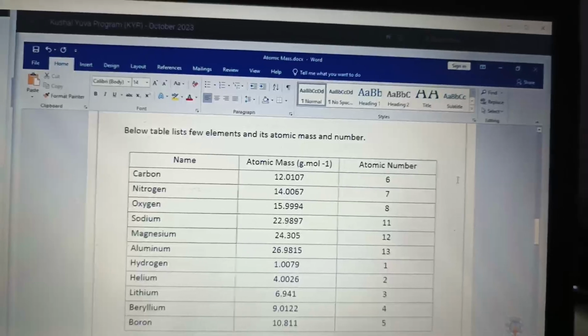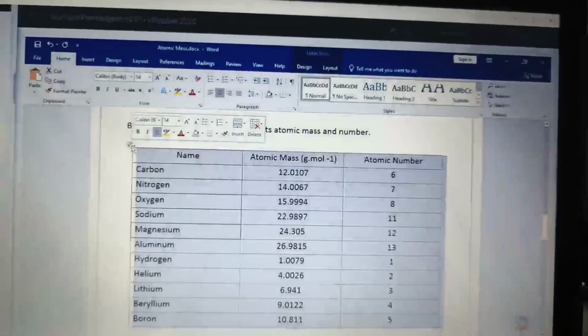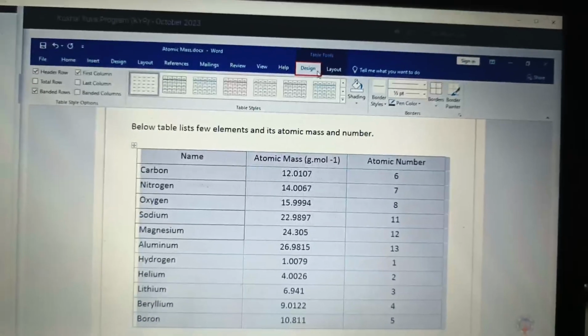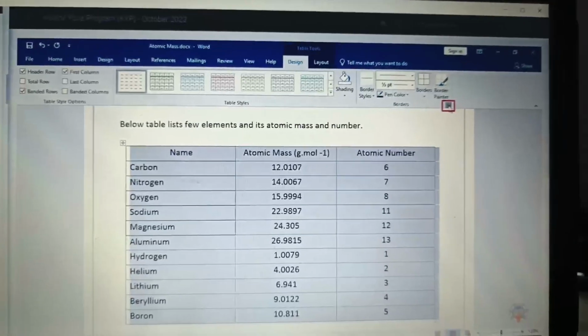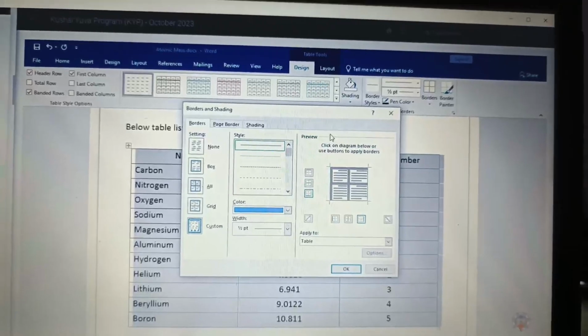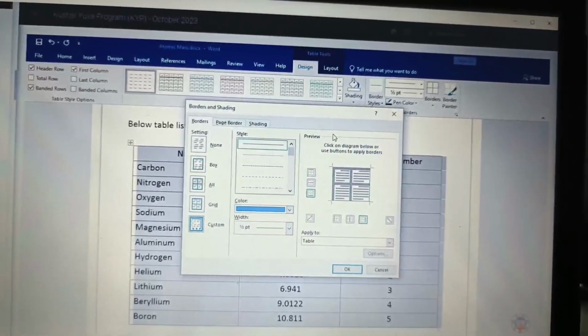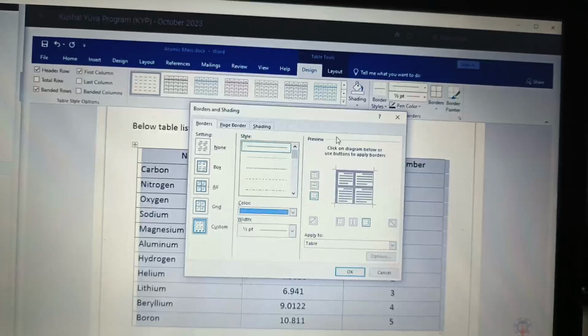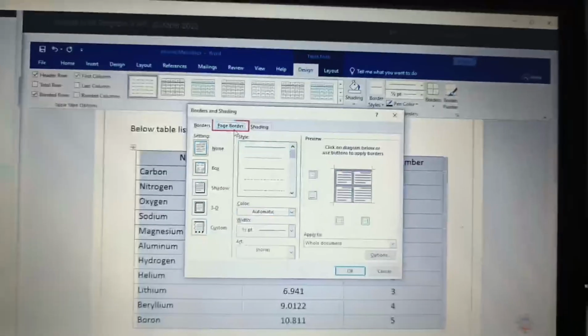Finally, we will have a look at the Borders and Shading dialog box. Click the dialog arrow in the group to open it. You can specify additional settings using this dialog box. It has 3 tabs: Borders, Page Border, and Shading.